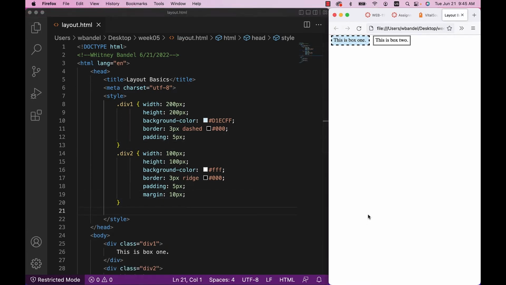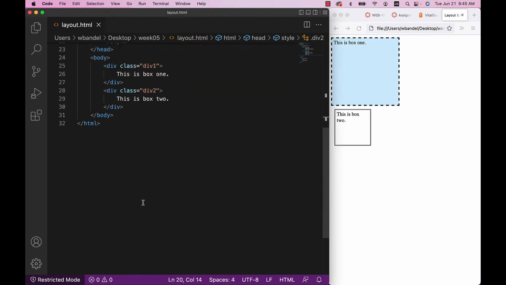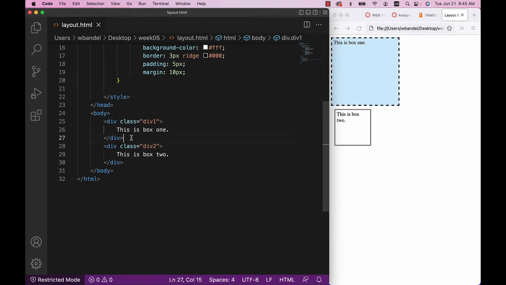All right, let me put this back. Okay, so we've got these two stacked over top of each other because they have the display block by default. We don't even necessarily have to specify that. So what I want to do, and this is where it can get a little confusing, so I'm going to add a little bit of space. I want to take this box and put it inside of the first one. So I'm just going to cut that, move this div down here, and then put this other one inside of it.